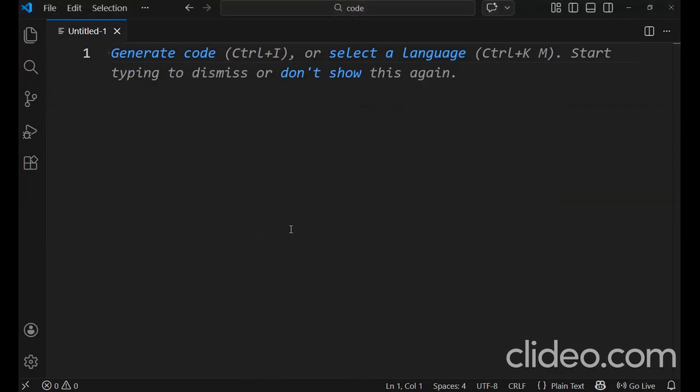Hi everyone. Today we will discuss about PHP CodeIgniter. CodeIgniter is a lightweight, open source PHP framework used to build web applications quickly and efficiently. It follows the MVC structure, that means model, view and controller architecture, which separates business logic, data handling and presentation.